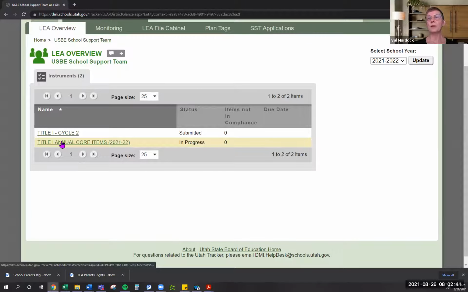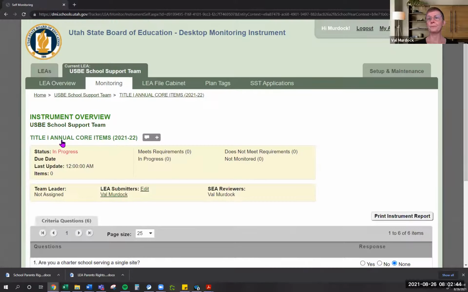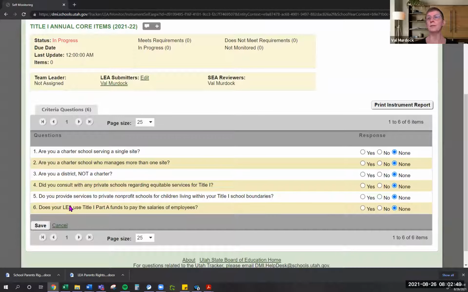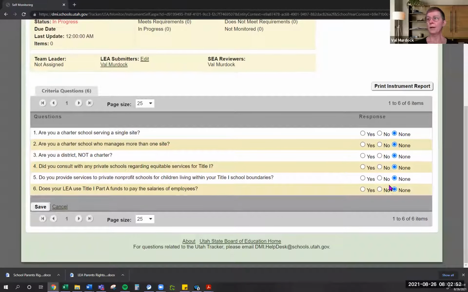Okay, now we're ready to go on to the annual core items. Again, when I click on that, I'm taken directly to the criteria questions, and they're all marked none. So I need to change the answer to each of those to either yes or no, depending on my LEA. Are you a charter school serving a single site? Let's say I am. Then on number 2, are you a charter who manages more than one site? I would answer no. Are you a district? No. If I'm not a district, then the private school questions are answered no. So 4 and 5 are no.